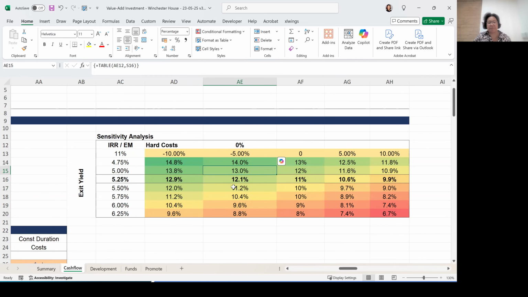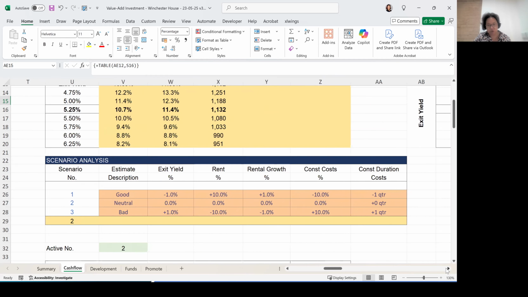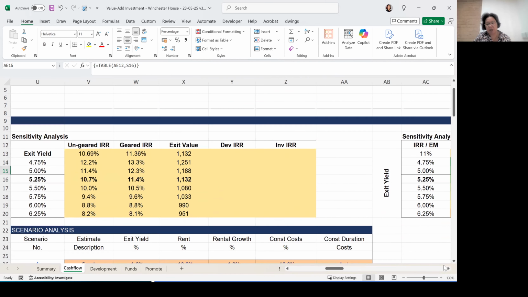So this is what I have time to talk to you about today: the exit yields, the one-way data table and two-way data tables. We do have the scenario analysis as well, which I think might be another session that we're going to talk about: how to do that.